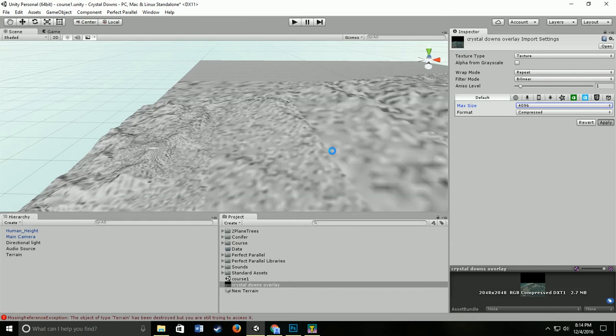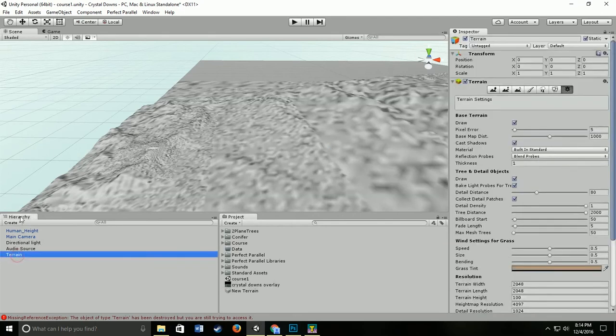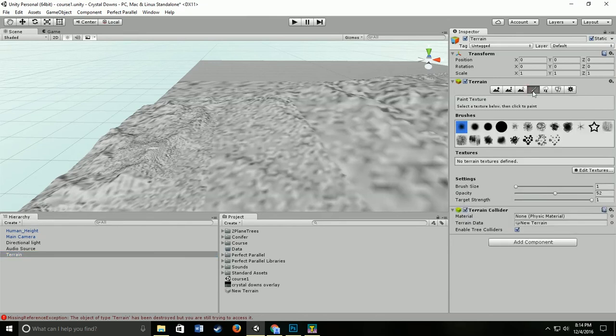Now we will select our terrain over here in the hierarchy, and we can go into the paint texture button. What we want to make sure is when we do this next part, we don't want any textures in here. The whole point of having no textures in here to start is that when we add our new texture in, our overlay, it will automatically apply that texture to the whole terrain. If we have any texture in here already, that won't happen. You'll have to go ahead and paint that on the whole thing.